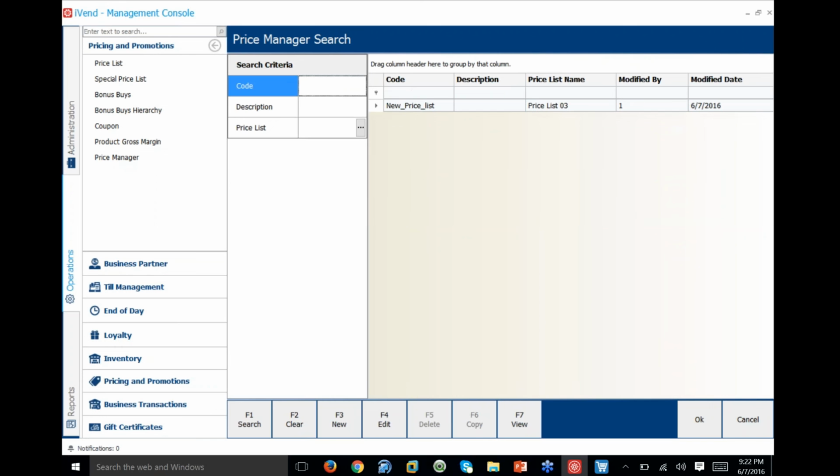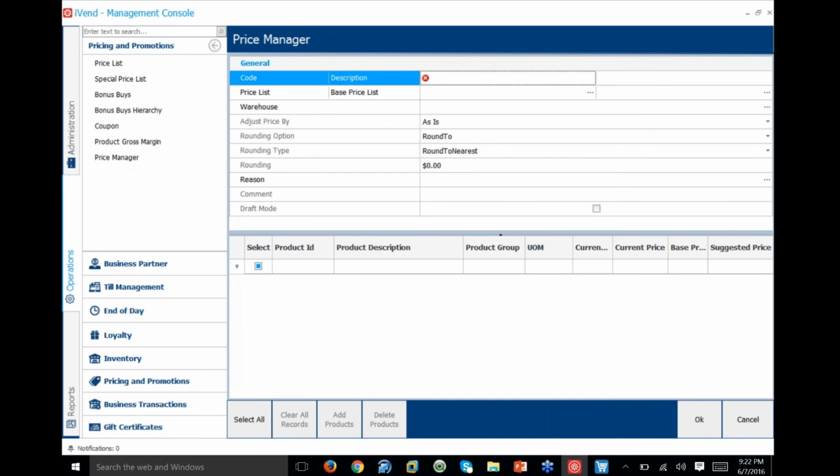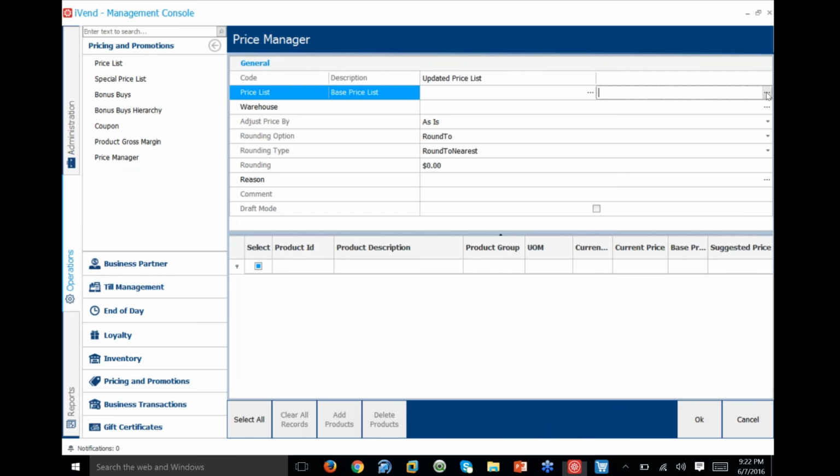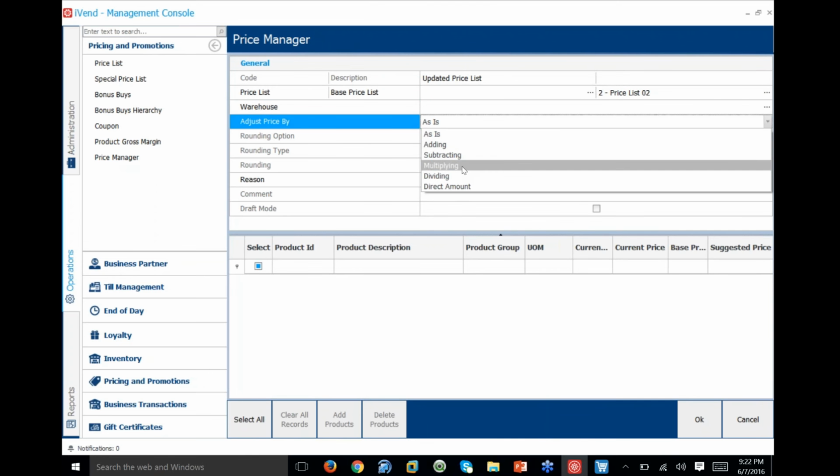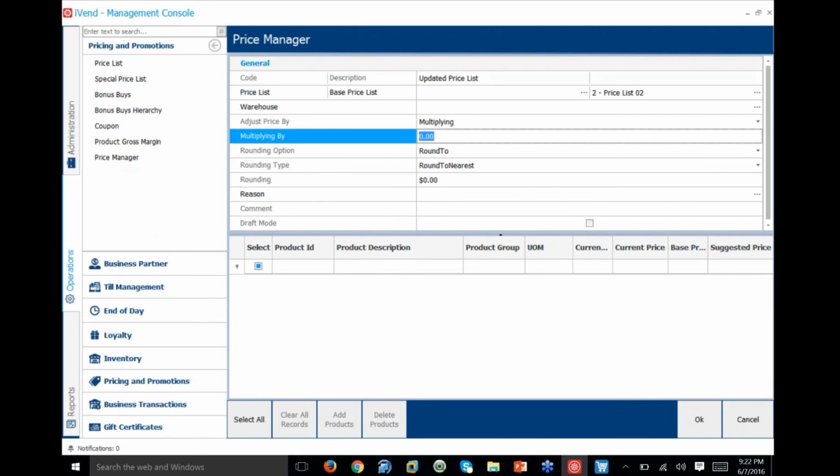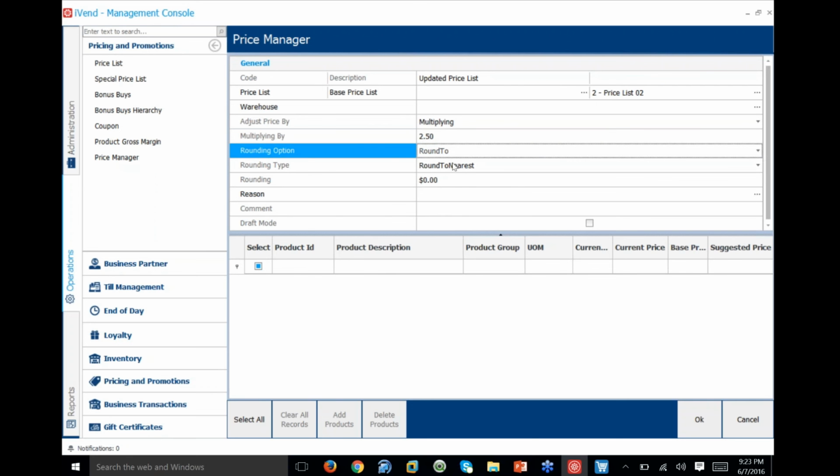Then you can use the price manager. So let's say I want to create a new one, I call it the updated price list. I select price list number 2, and I adjust it, let's say, by multiplying 2.5 times.